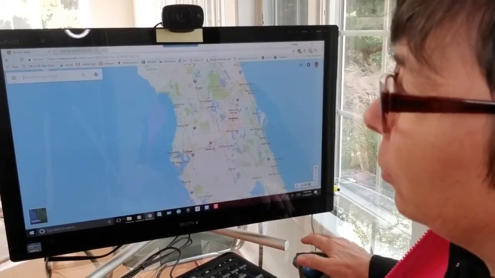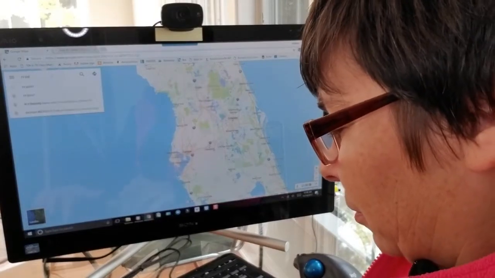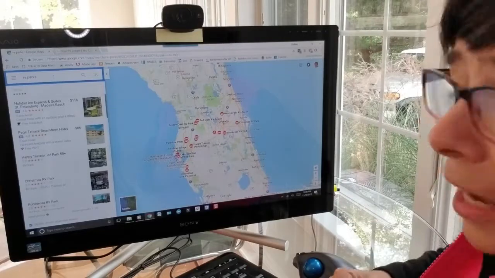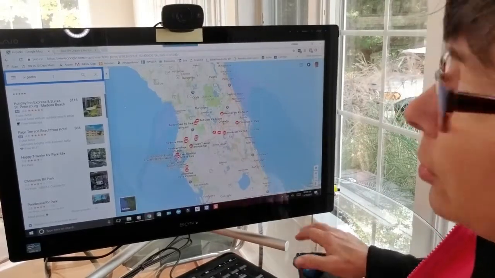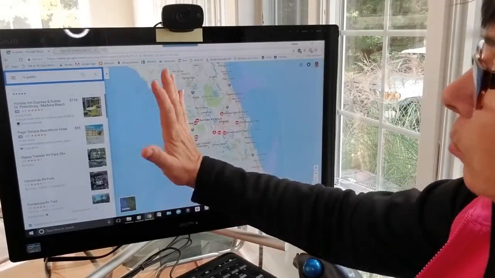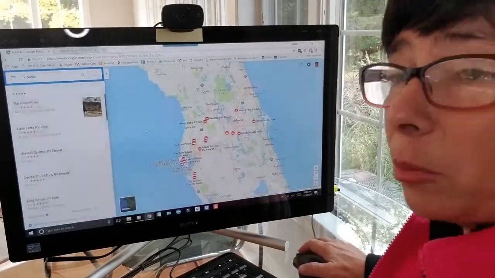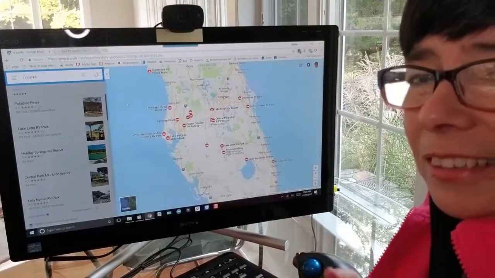And what I usually do is I go in and I type into Google Maps, RV parks. All kinds of stuff pops up. So I can either be on the west coast, the east coast, in the middle. This gives me a good starting point. And this is really the way I do it.